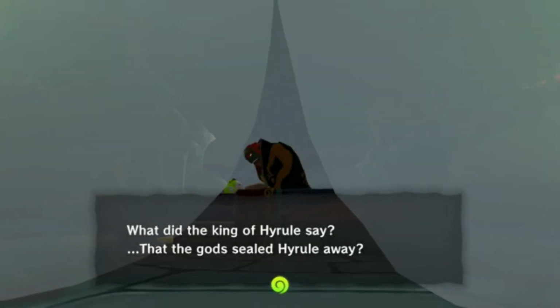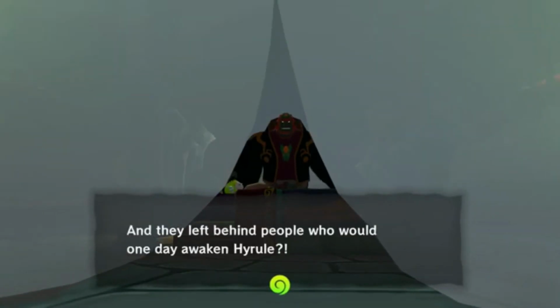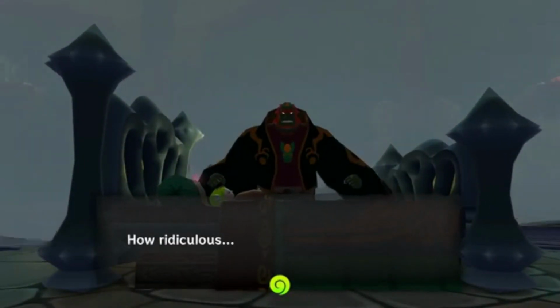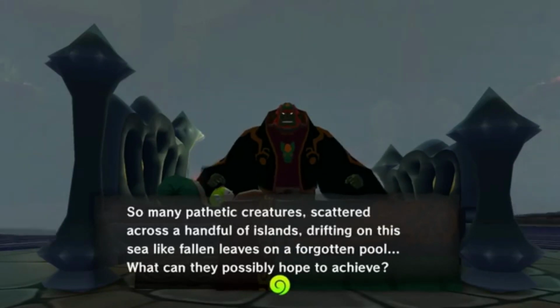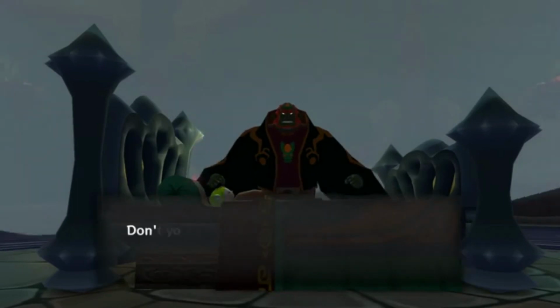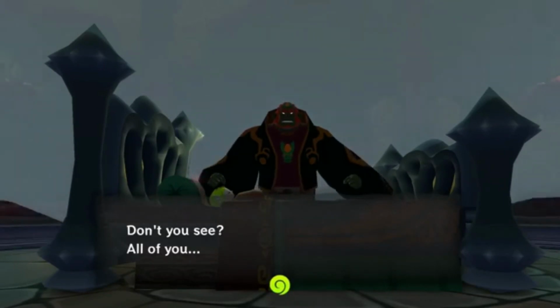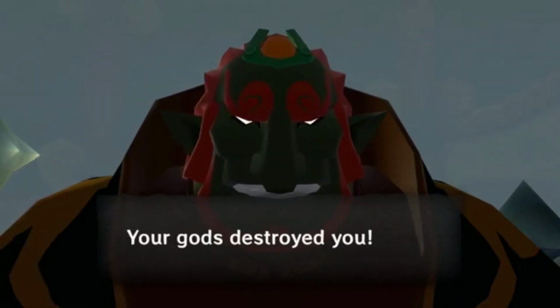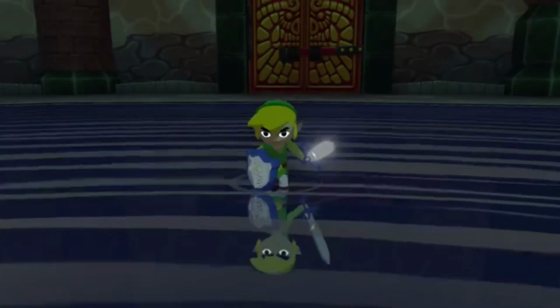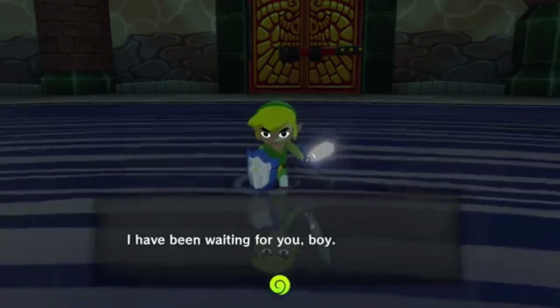Later on in the game, he also laughs at the notion that the peoples left behind by the goddesses after they flooded Hyrule would be able to awaken Hyrule once again. He refers to them as so many pathetic creatures, scattered across a handful of islands, drifting on this sea like fallen leaves on a forgotten pool. All of this is in character for Ganondorf, and expected from the King of Evil. But it's what happens next that truly adds something to the character we've never seen before or even considered up to this point. That Ganondorf, despite all of his evil deeds, his greed, his lust for power, has a heart.